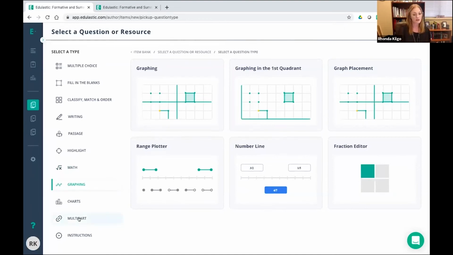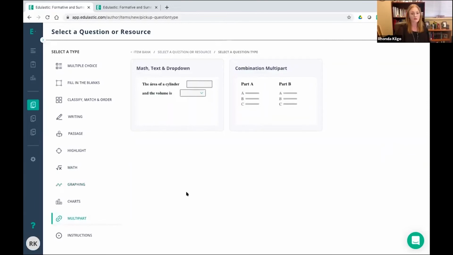And then the last one that I wanted to point out was the multi-part. The great thing about this combination of multi-part is you can do A, B, C, you can keep doing parts, and within those parts, you can do different question types. So just because your part A is a multiple choice question does not mean that your part B can't be a text drop down entry.